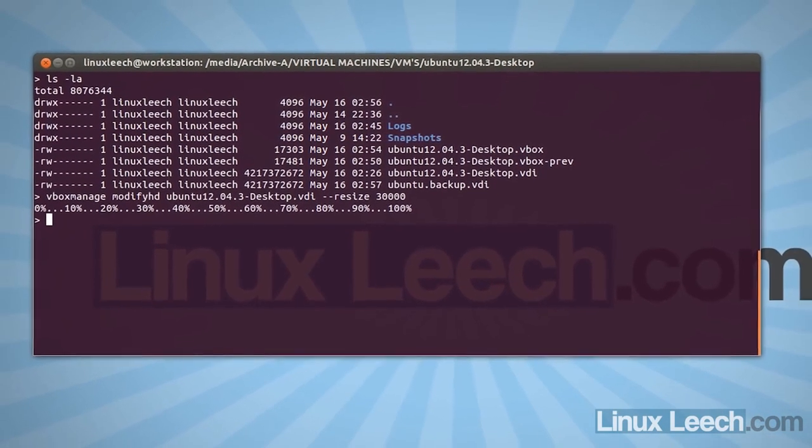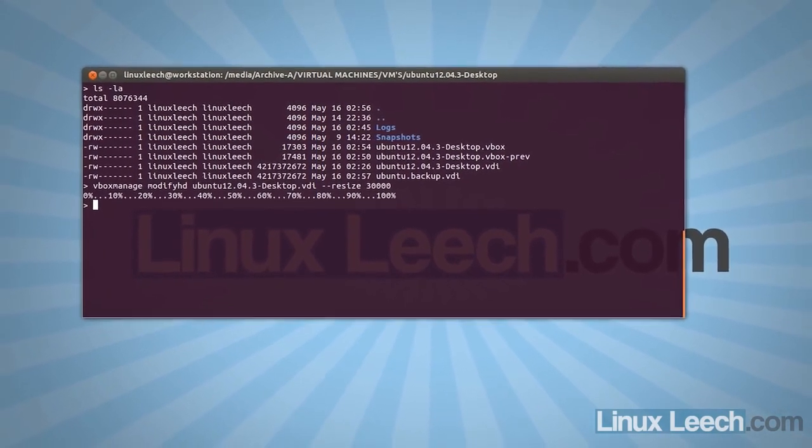So now that our virtual disk has actually been increased in size, we need to make some changes to our virtual machine.